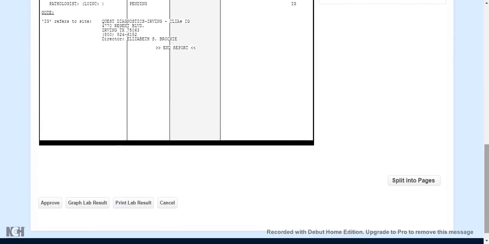That is a good example of why not to hit the back button, but you can click back to the result. Clicking on print lab result will print the lab result that is being shown, and cancel will then take me back to the patient chart and cancel out of this lab result altogether.